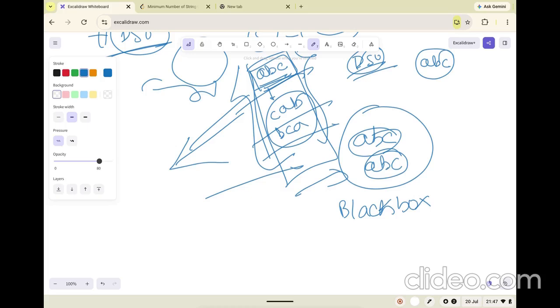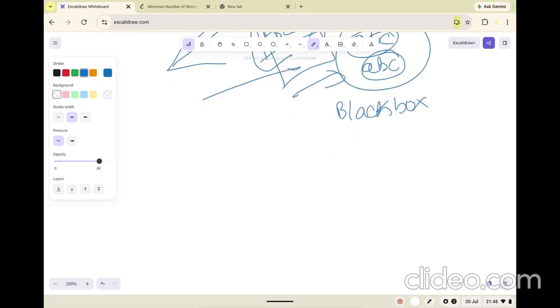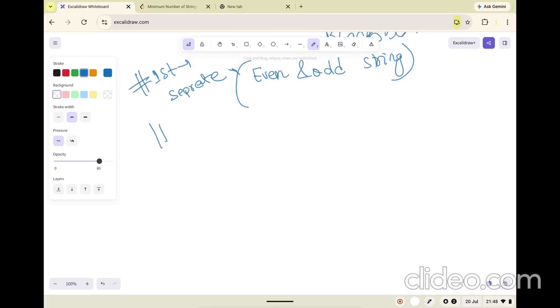All right, so then what is the solution? Before jumping to the solution, you must have a clear thought of proceeding in the solution. What I thought for this problem is, the first step is very obvious: separate the even and odd strings. You can find even and odd strings. Now let's see a very great property. What is a great property here?